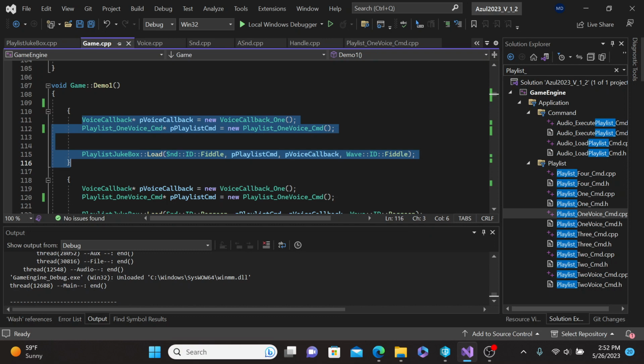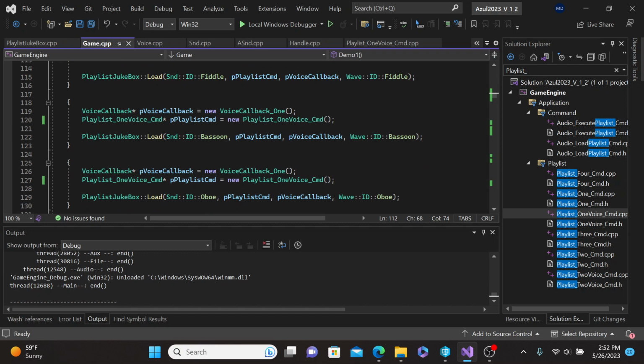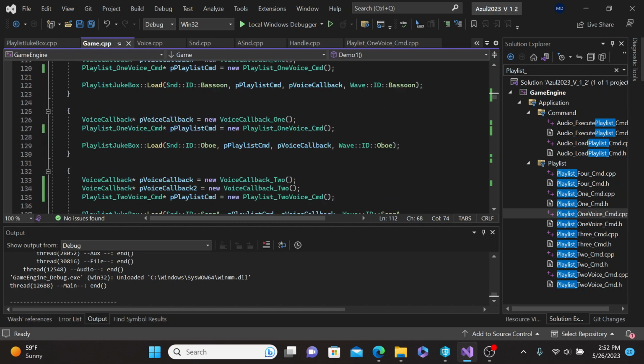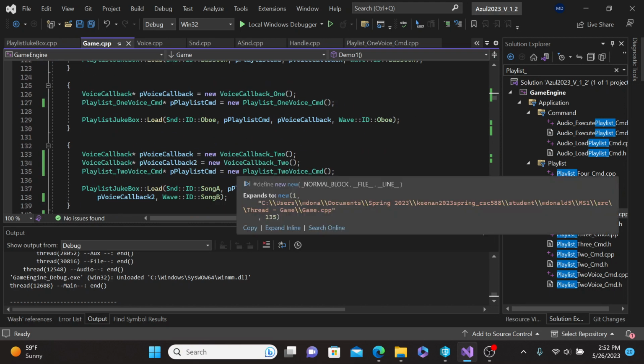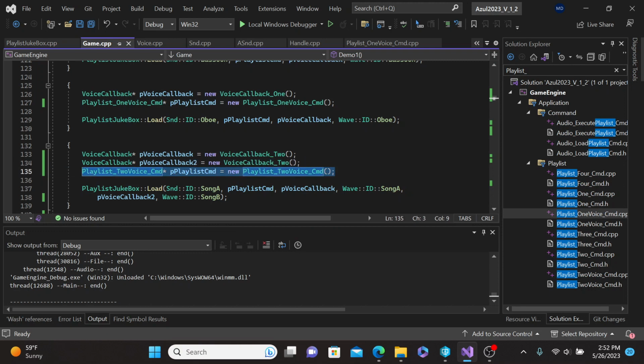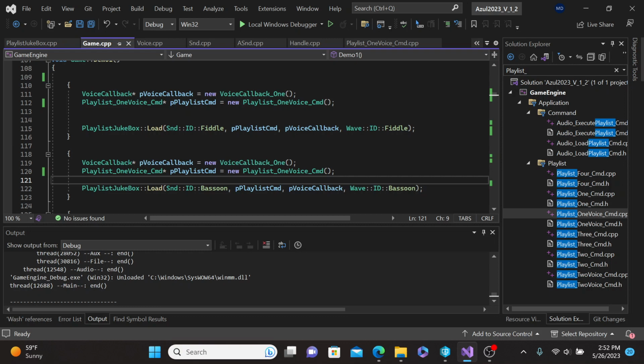when demo 1 button gets pushed, I spin off a thread to run this static function. It creates all the voice callbacks and the playlist commands. We're using one voice commands for most everything except for the songs, because we want the songs to play at the exact same time. So that's what we're doing there.